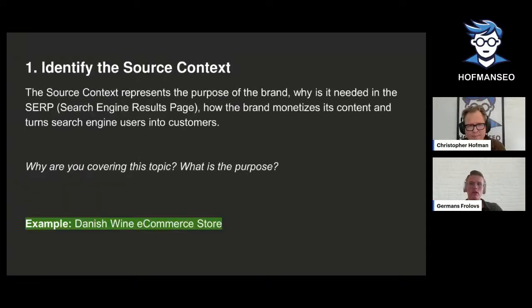Absolutely. The first step when creating a topical map is to identify the source context, which represents the purpose of the brand: why is it needed in the SERP, and how the brand monetizes its content and turns search engine users into customers and clients. You have to ask yourself why you are covering this topic, what the purpose of being on the SERP is, and justify why your website should be there. In our case, with danishwines.com, it's very simple.